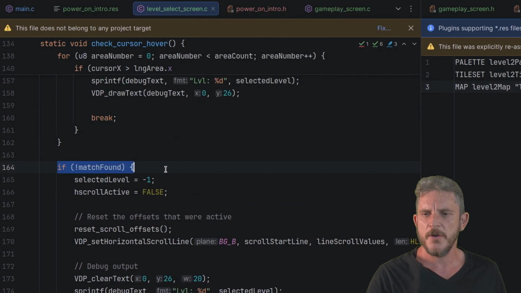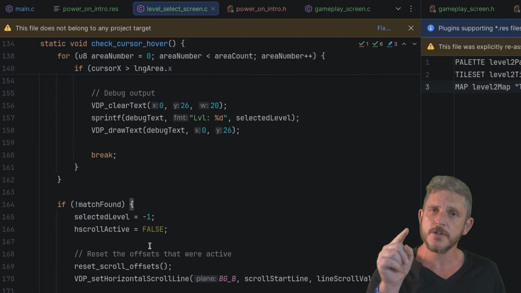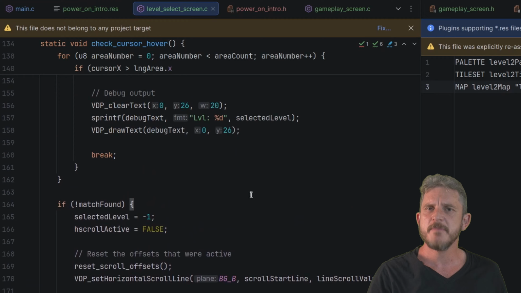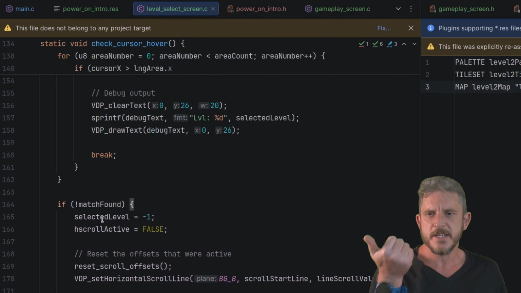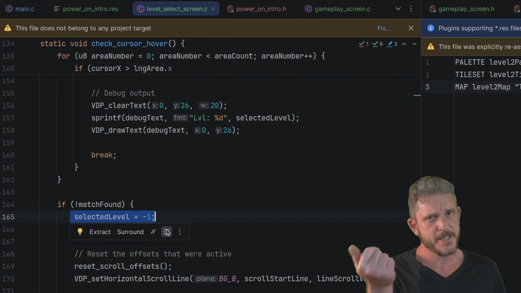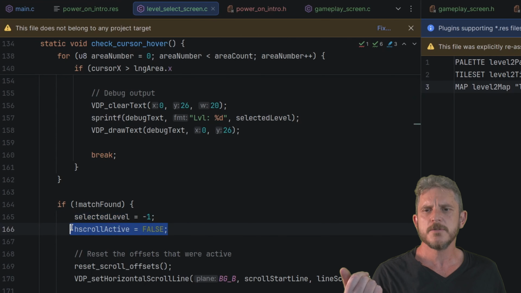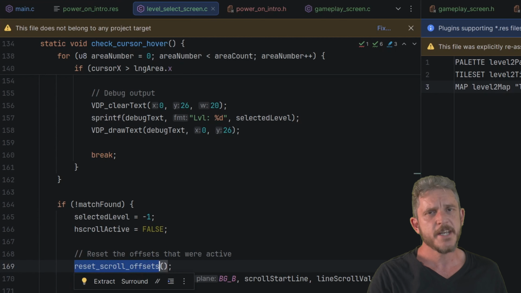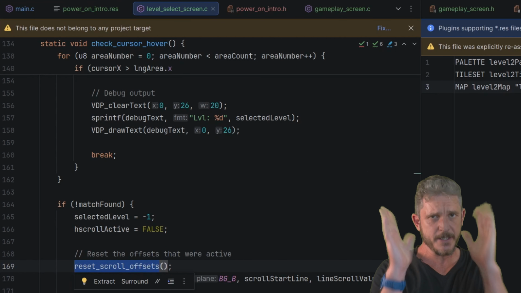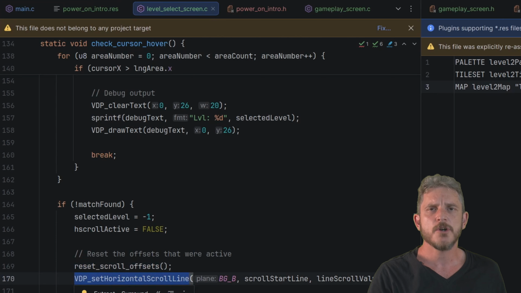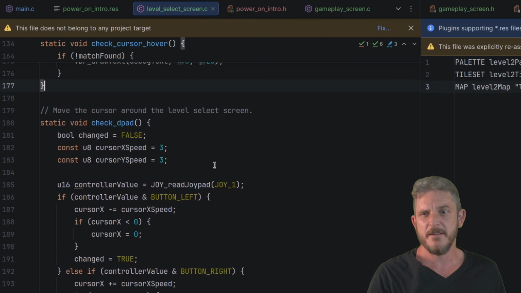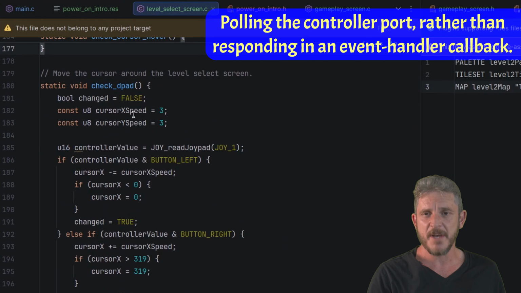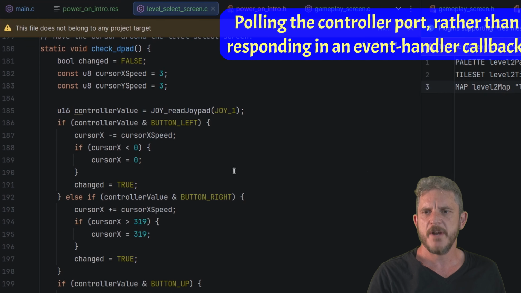This block of code here is determining that if the match isn't found, so we've determined that the cursor is not over any of our level name graphics, then we need to make sure that we indicate that there is no valid level selection, so we set the selected level back to -1, and we mark the horizontal scroll active flag as false. We'll also reset the scroll offset, so if anything was in the middle of scrolling, it's just set back to 0, and set horizontal scroll line to apply that to the VDP, and update our debug text. Check D-pad is essentially just polling the D-pad on the joystick, moving the cursor around as need be.